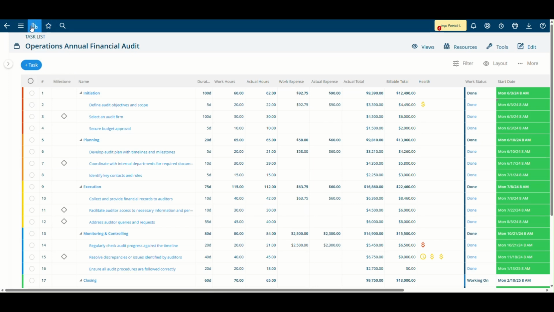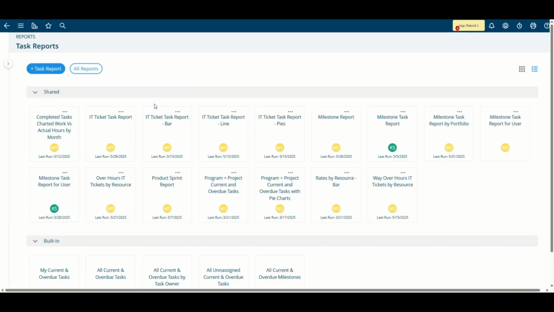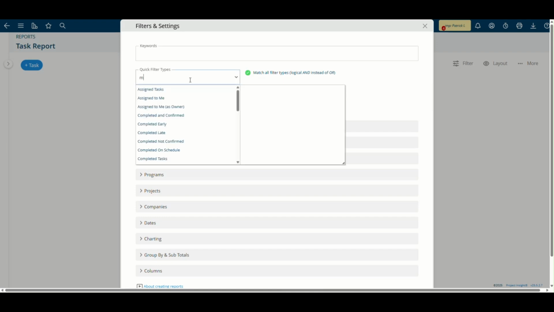What we're going to do next is we're going to go to the reports home and we're going to create a task report and add task report. Now our quick filter type for this one is going to be milestones.